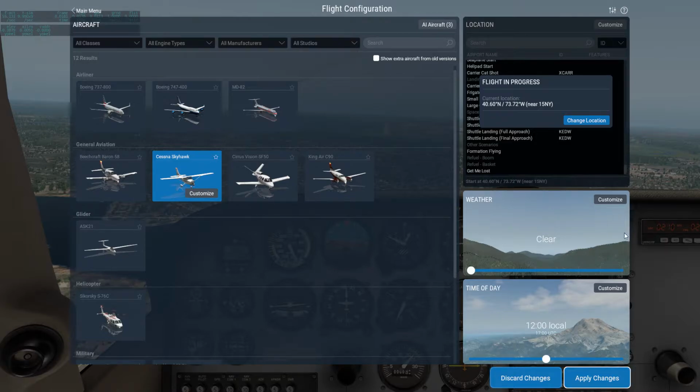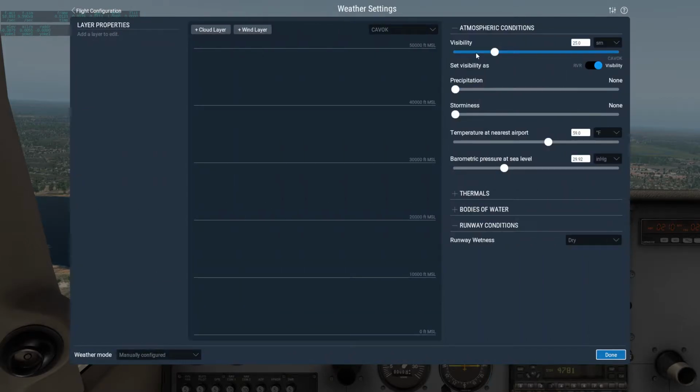Well, clear affects the clouds, but it does not affect visibility. So even if you set it to cirrus, there's not really any more visibility than there is under clear. If you want it to be really clear, you have to go to customize and see where it says visibility.